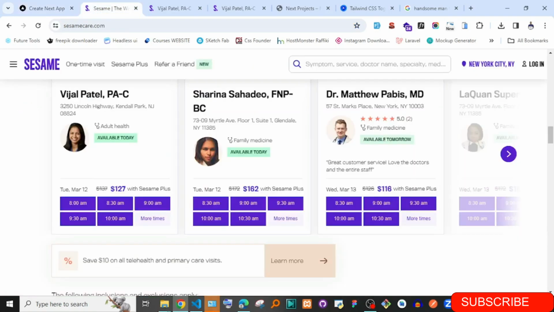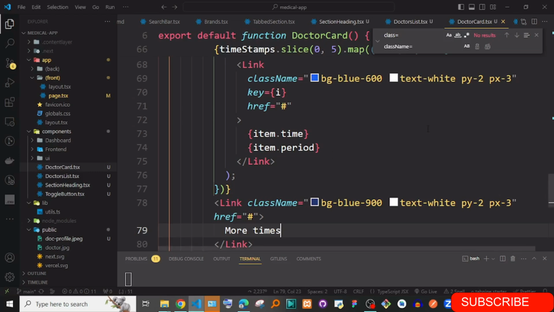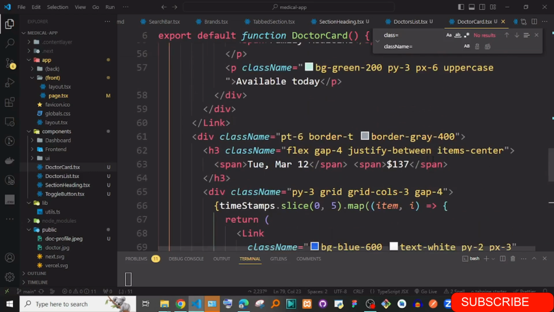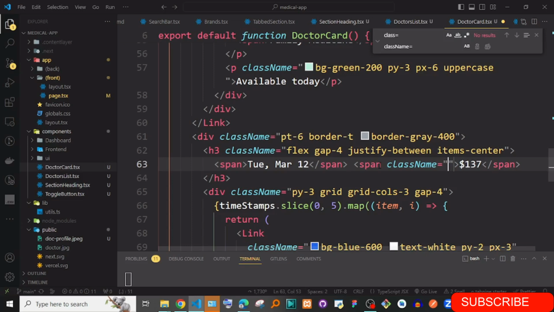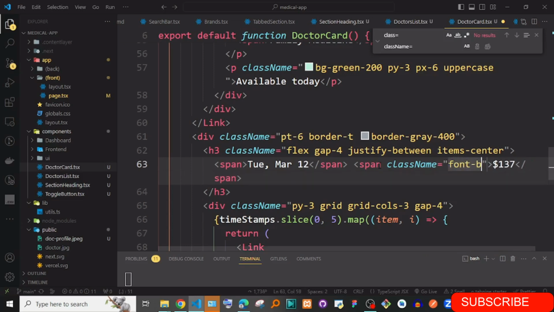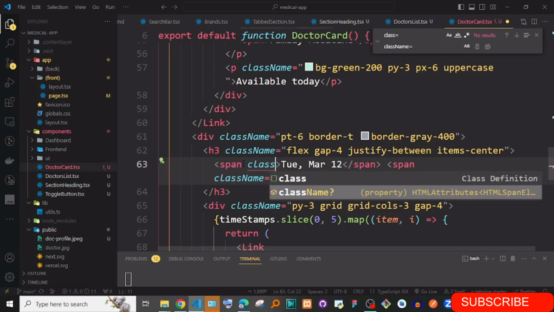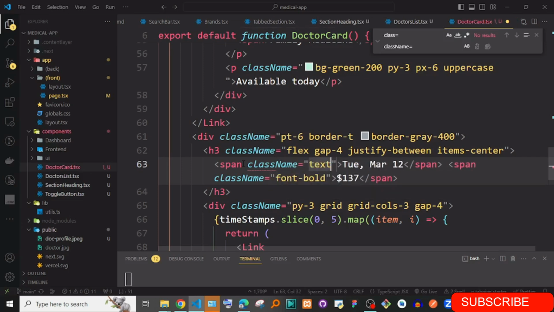First of all, the price, we can just give it some stylings, and just going to give this a class name, maybe just the font bold. Okay, for this one we use even text, maybe gray, maybe 600.